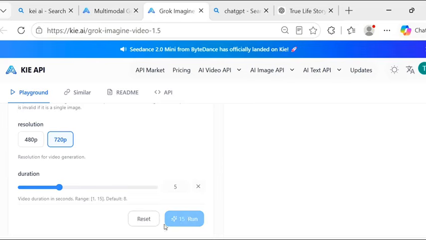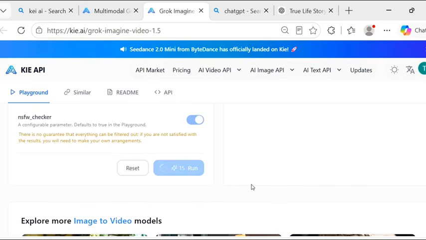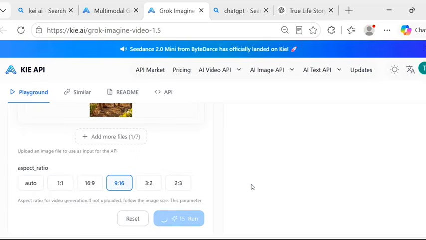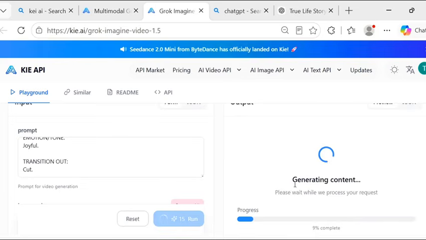After that, you are going to see run here. You click on this run, and it will start generating your video for you in less than 1 minute, and you are going to see your result. So let's allow it, and you guys are going to see the video now. As you can see, generating content. Now it's generating this video right now. I don't need to subscribe, I don't need to pay for anything, and I'm generating video using Grok right now.